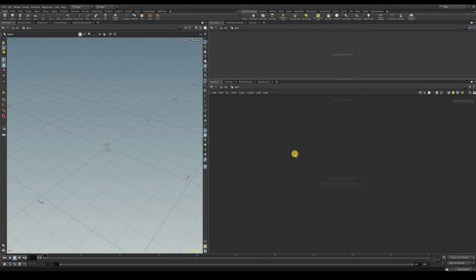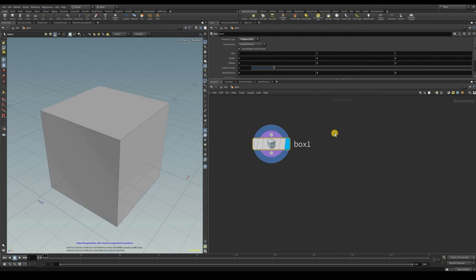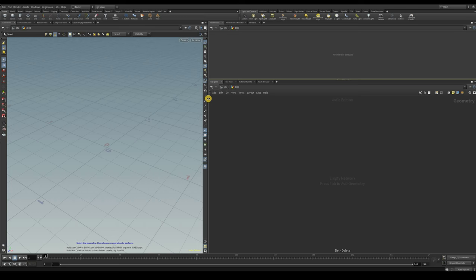And also the search button is quite intuitive and quite smart, and will search for parts of the text. So for example, if we wanted to add a box, we can type box, or we could type cube. And let's see, oh, it also adds a box. So cube is basically an alias for a box. So let's remove this one and add a different node.